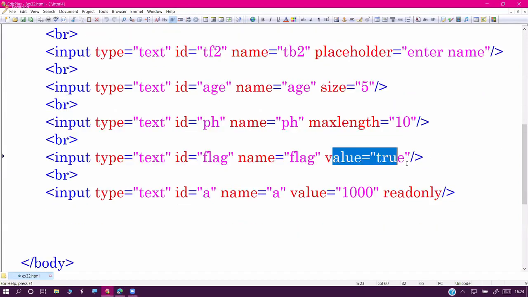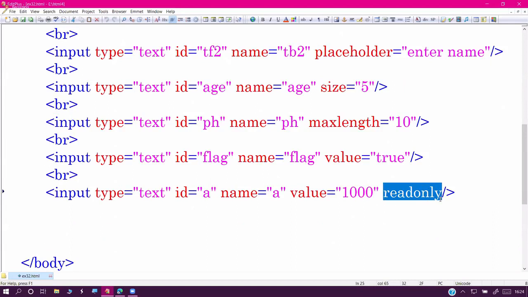Next, the value attribute sets the default value of the text box, also called initialization. And readonly, sir, does not allow updates or modifications in the text box. Users can't modify it, but programmers can modify it through coding. Directly it is not typed; through coding, we can change the data.